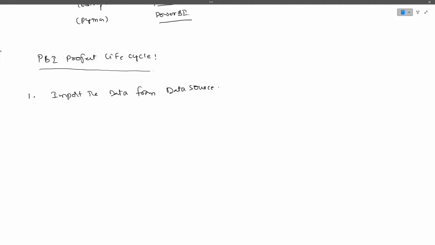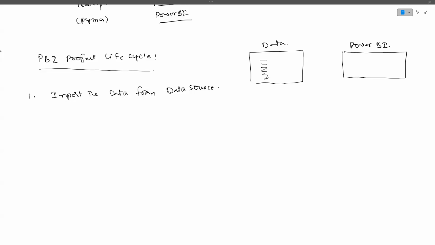So see, guys, for example, I have some data with me. Using this data, I want to create some reports with the help of Power BI. So first of all, whatever the data using which we want to create the reports, we first have to import the data. That is what we call getting the data, guys. So this data has to come into Power BI.